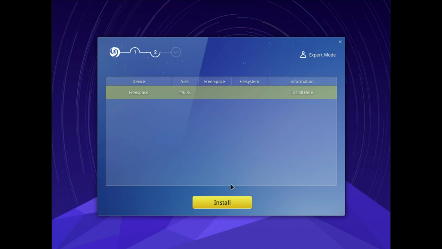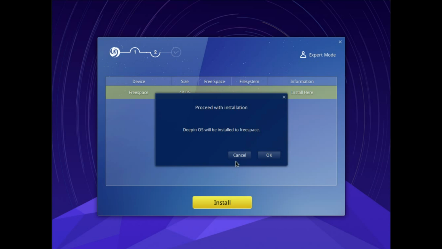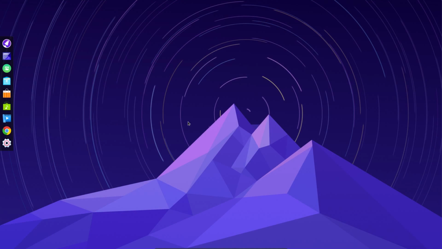Next. Yes, installed it on that 48 gig sized hard drive. Deepin will be installed to free space, yes. Because as you can see, it's a very unique distro in the way it is styled. The layout of the desktop is very simple.